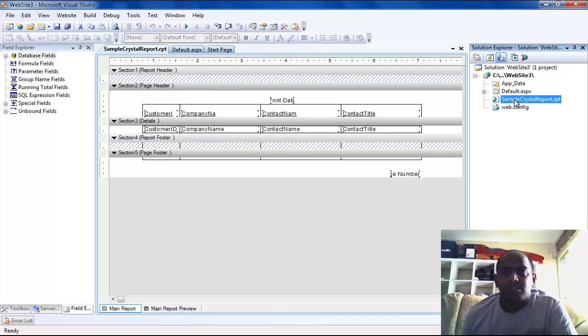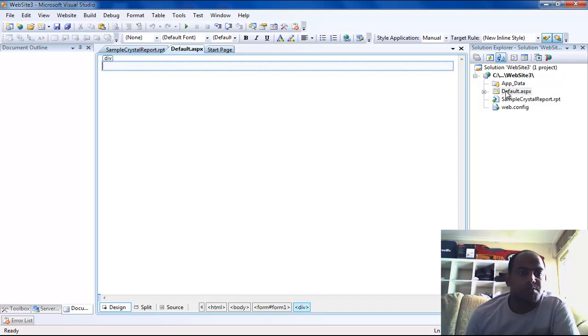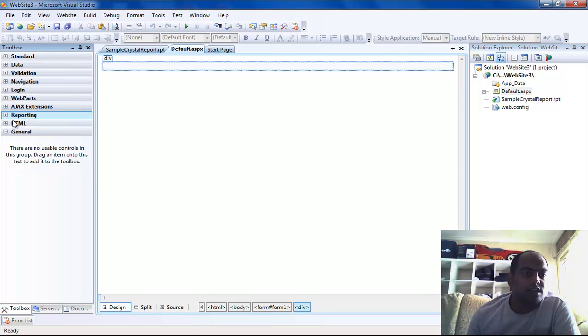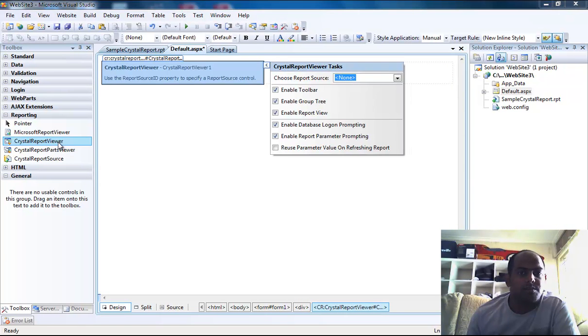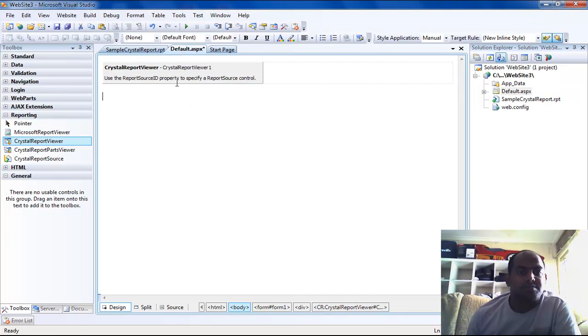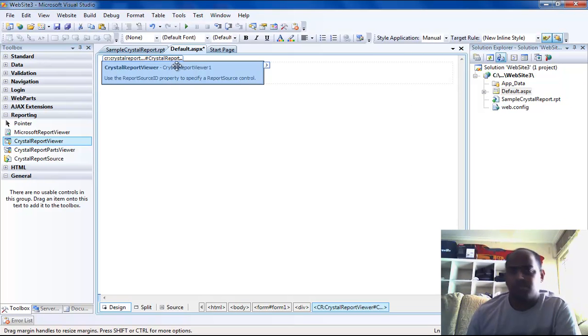Now we want this Crystal report to be displayed in the web page. So all we have to do is double click on this web page and go to the toolbox, go to reporting. You have a Crystal report viewer, just double click on this one, and this is how it's going to look. This is because you haven't mapped this Crystal report viewer to the Crystal report that we have built.